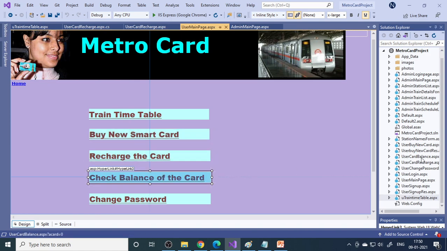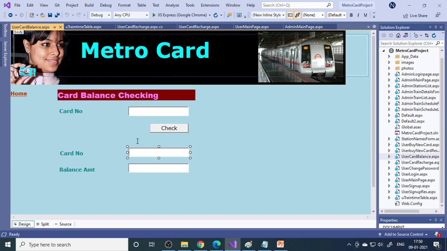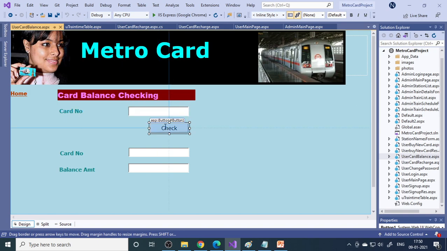How do you check the balance? If you go to user card balance, here it is. You enter the card number and click the check button. Then what is your card number and what balance is available should be shown in the text boxes: text box 2 for the balance and text box 3 for your card number.